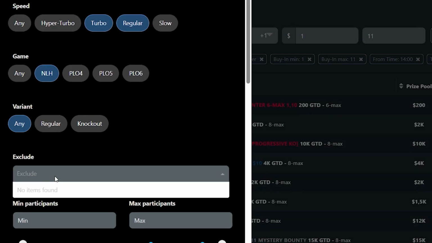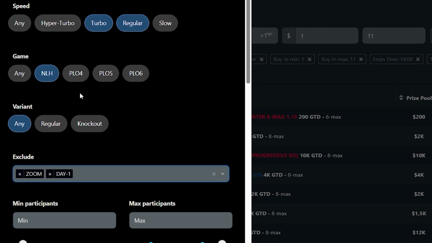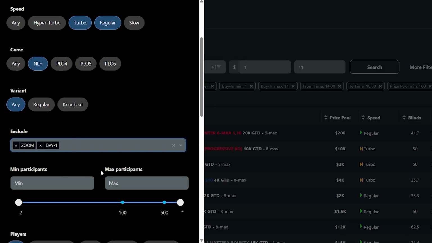This exclude field is really interesting. You can define parameters to clean it up. Leave your list more organized. For example, remove one entry tournaments from the list, or day one tournaments. Everything you set up in the other filters and still hasn't been removed from the list, you can come here and exclude by part of the name. It's a very useful parameter to keep your list clean.